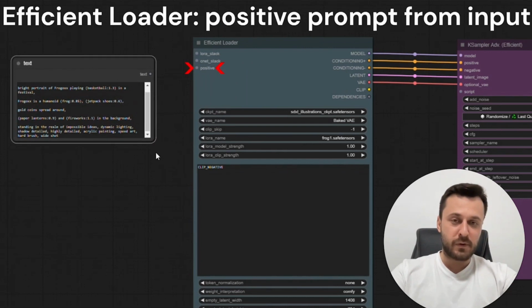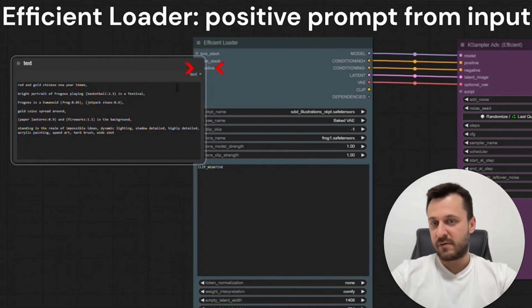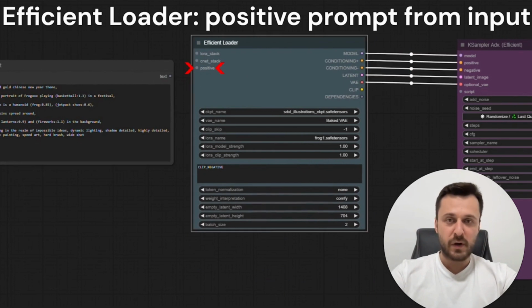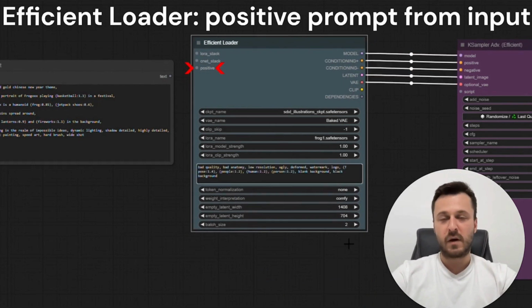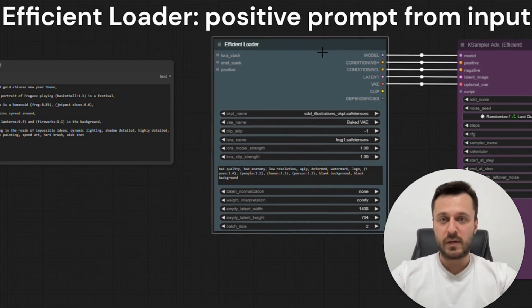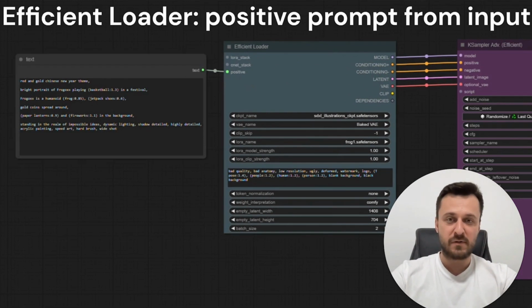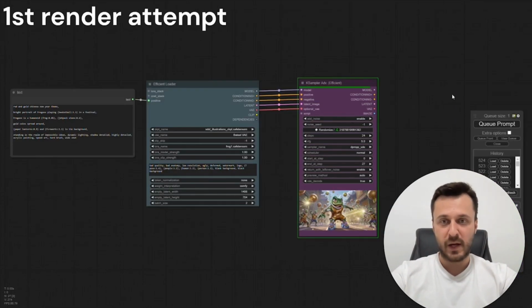Next, we'll input the positive and negative prompts for our efficient loader. However, the positive prompt, since it changes quite a lot, we'll take out to a separate text component and link it to a positive input parameter in our efficient loader.